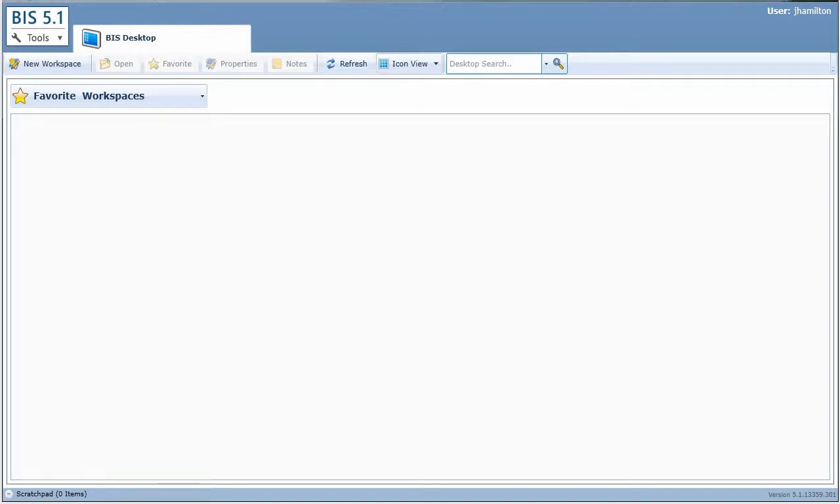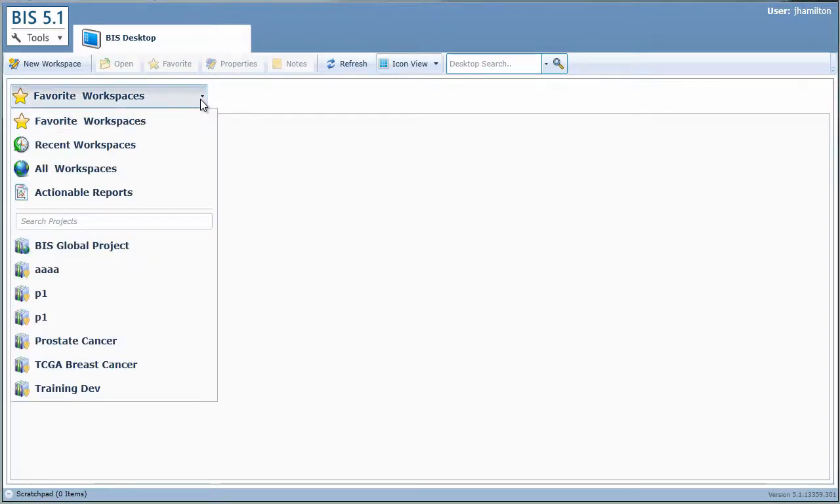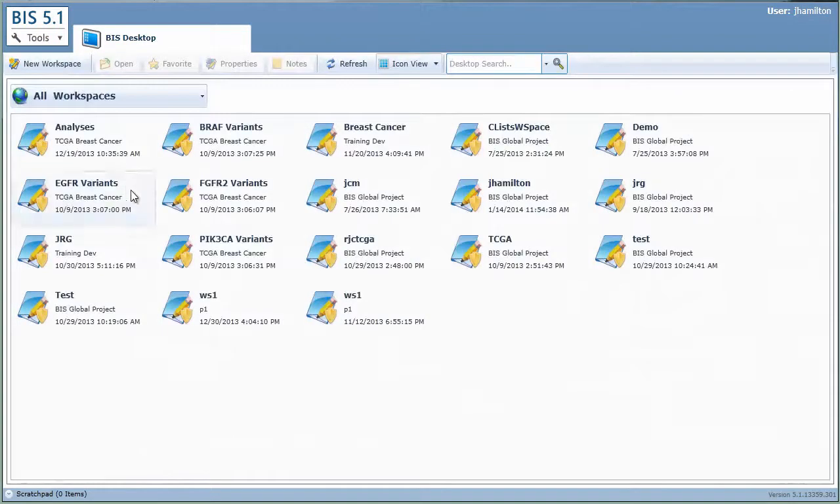What you are looking at is the Favorites view. Since you do not have any favorites, it is empty of workspaces. A workspace is where you will be doing all of your work. To get to the workspace that was created for you to work in, we will need to view all workspaces available to you. This is done by selecting the drop-down called Favorite Workspaces and selecting the option called All Workspaces.